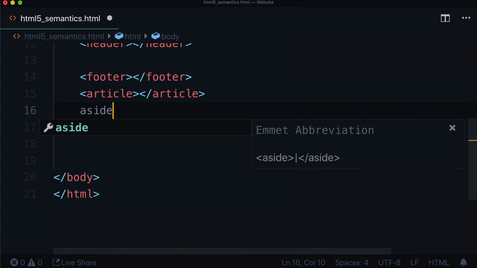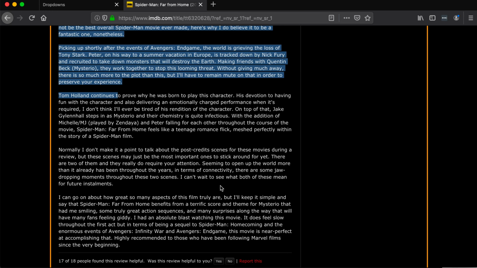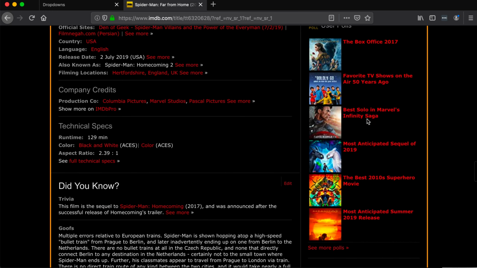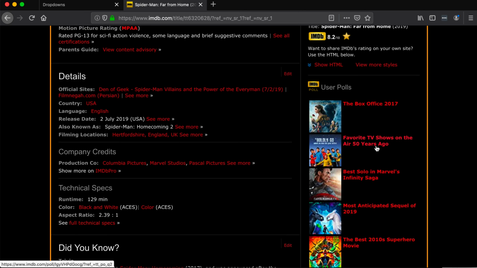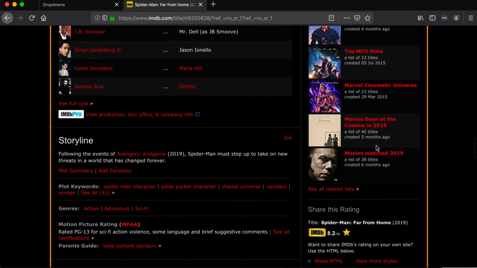Next, we have aside. And aside is right in here. So it's almost like a menu system, but it doesn't necessarily have to be a menu system. It's something that belongs on the side. So you can think of aside as a sidebar.